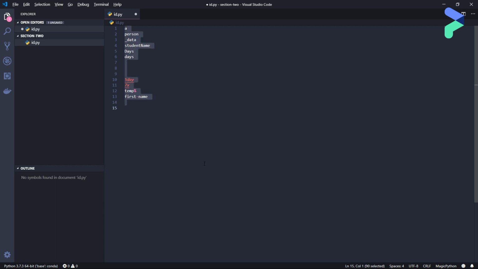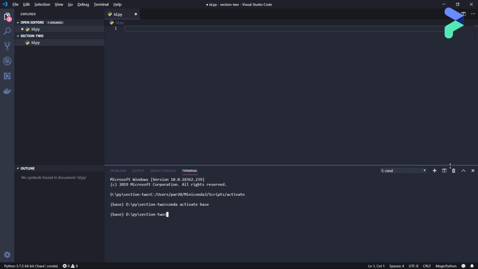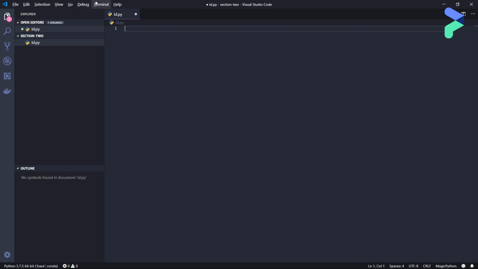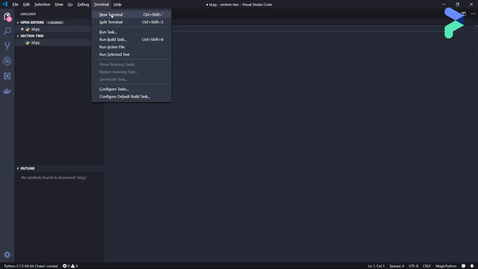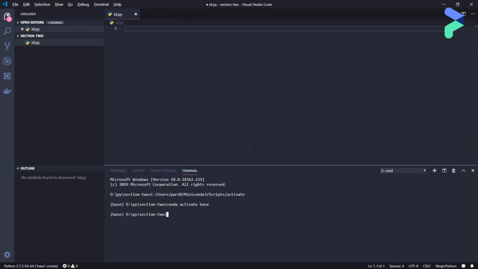Now let's delete all these things and open the Python shell. To open a Python shell in Visual Studio Code, you can simply use the integrated terminal. You can press Ctrl and tilde key, which is just below the escape key, or you can click on Terminal up here and click on New Terminal. So these are the steps to open a terminal in Visual Studio Code. Now access the Python shell by typing python.